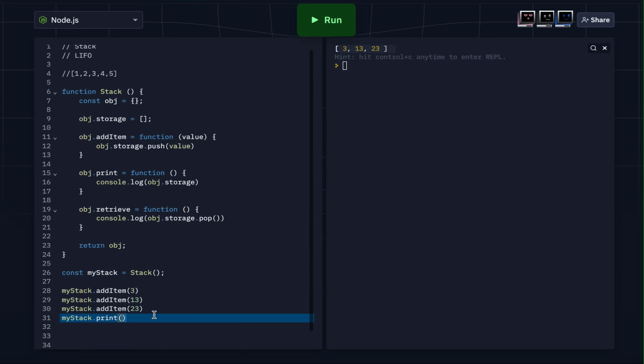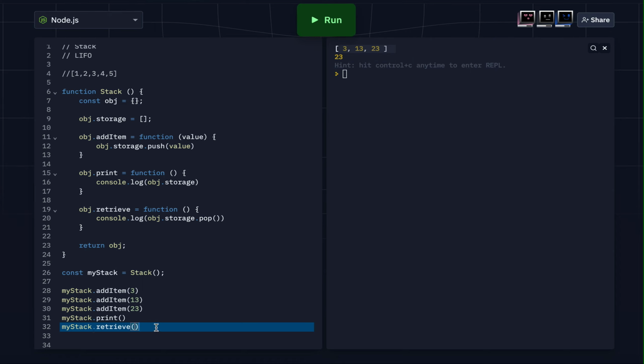Awesome. Now let's do the retrieve method. We're expecting 23 here. We get 23. And finally, let's print it again just to be safe. And that looks good as well. It's mutated the array like we said it would. So that is how you would do a stack using functional classes. Like I said, pretty much everyone nowadays uses the ES6 syntax at the beginning of this video.